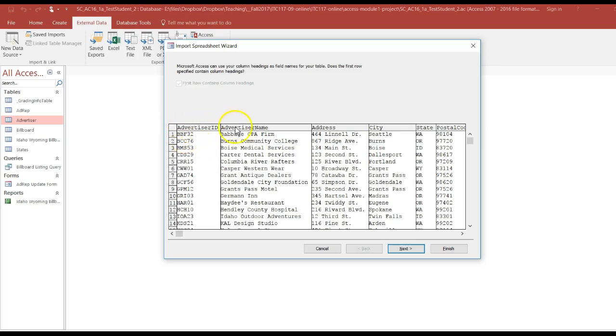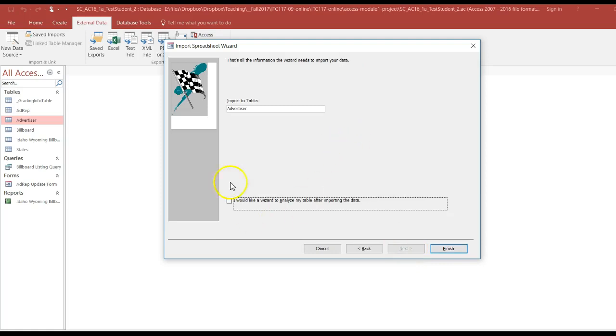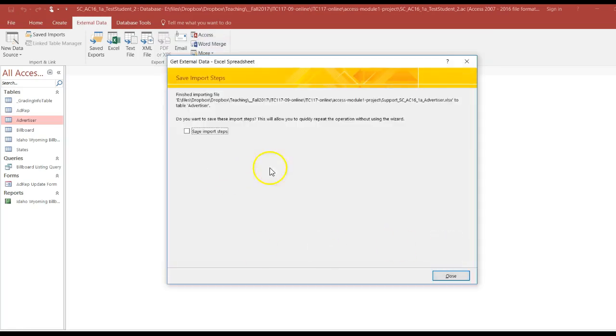You see, the first row, since they were labeled, it just treated them as a field, and then we have records. Let's scroll down and see if we have 24 records here. See, we have 24 records, which is awesome. Let's click next. We're not going to do any changes here. We'll just say finish. We're not going to save the import steps as well.